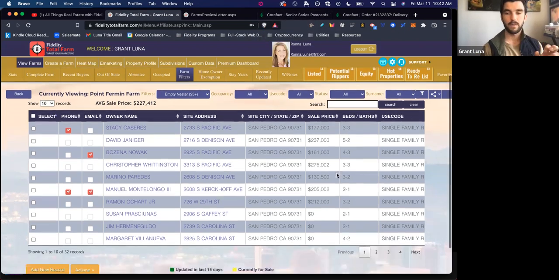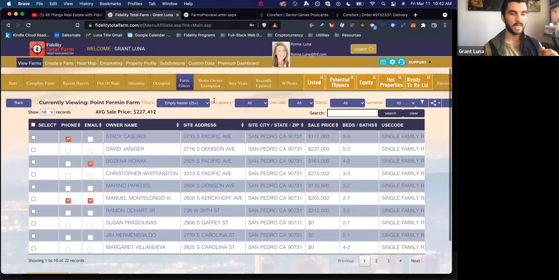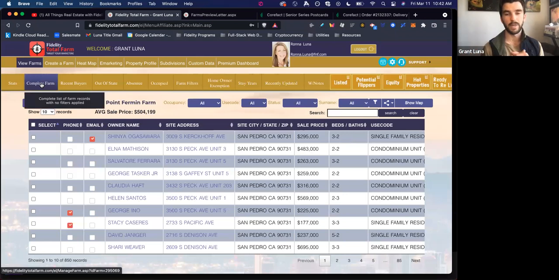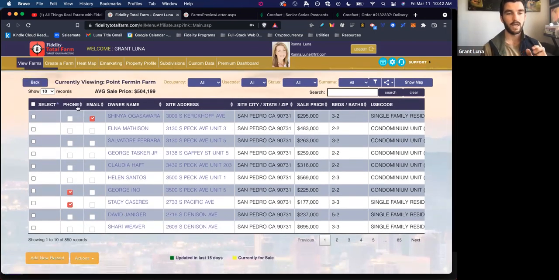So finishing up with just kind of the desktop version of Total Farm before going into some cool phone applications that it has. I'll show you how to get contact information. So let's say that I'm going to be consistently marketing to this Point Fermin area, and I want phone numbers and emails for as many contacts as I can. And this is a feature you'll obviously pay for. You'll pay for credits to get these. So in these two columns here, phone and email. So anytime you see a red checkbox, that means that Total Farm has access to these phone numbers and emails.